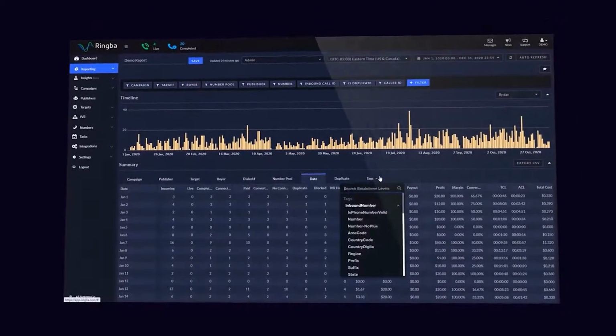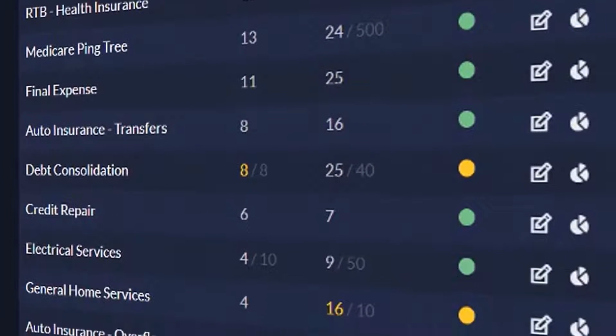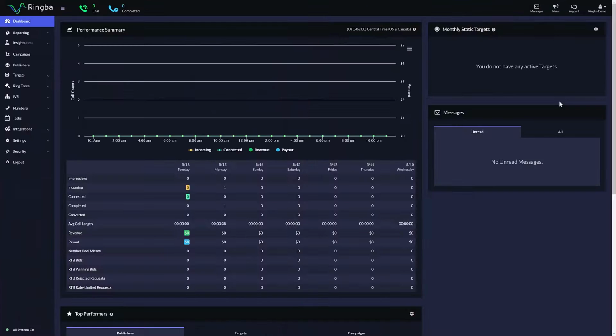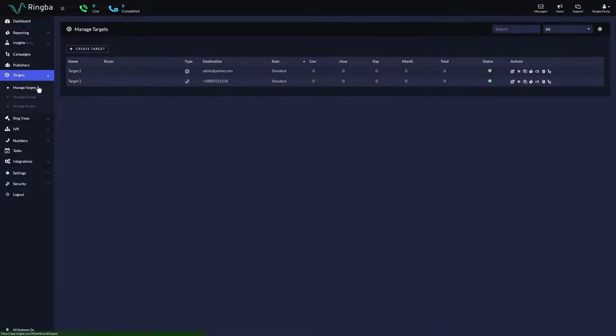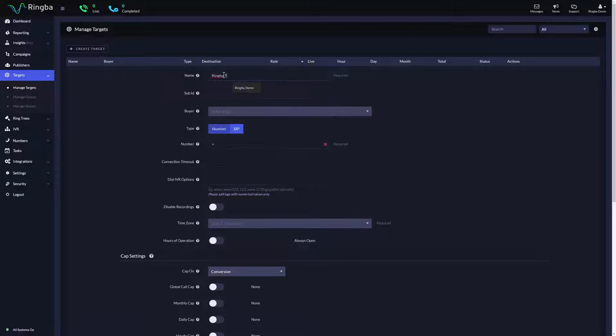In this video, we're going to be going over creating targets within the Ringba platform. On the sidebar menu, select Targets. Under Targets, select Manage Targets and Create Target. Start by giving your new target a name. You can then give your target a sub-ID if you'd like, then type in the buyer that owns this target.